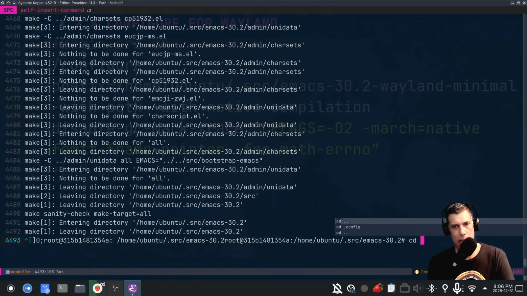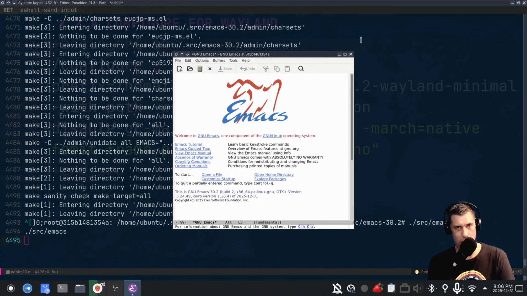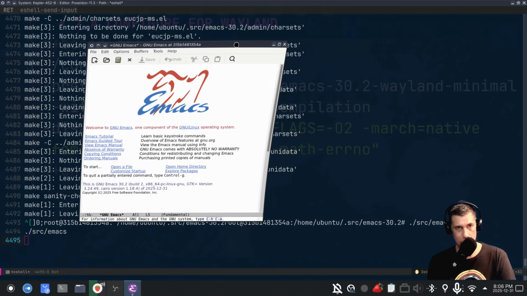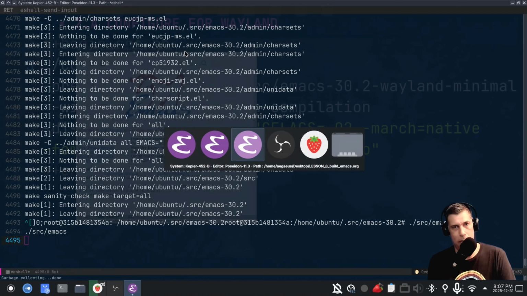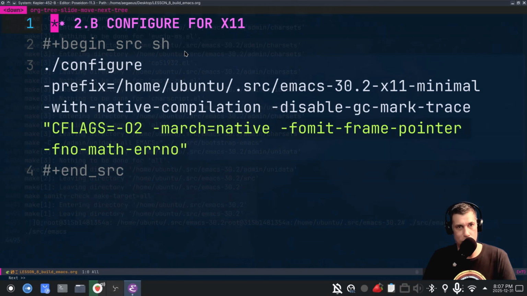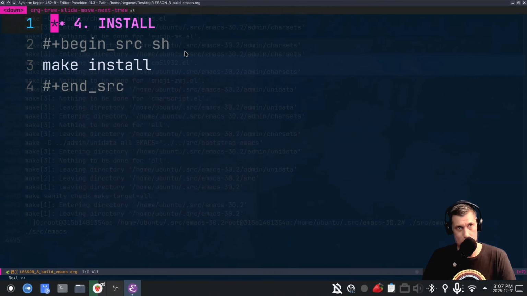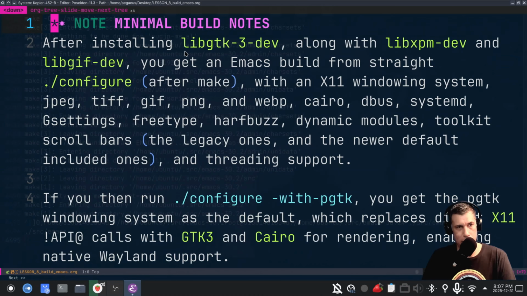And now we should be able to actually change into the src, or we could just directly run Emacs from here. And this should start up an Emacs program in the Wayland compositor. And you see it starts instantly. This is here installed in Wayland. And we want to look at the features that are installed on this system, because if we look at those features, we will be able to see the difference between the minimal build and the better build.